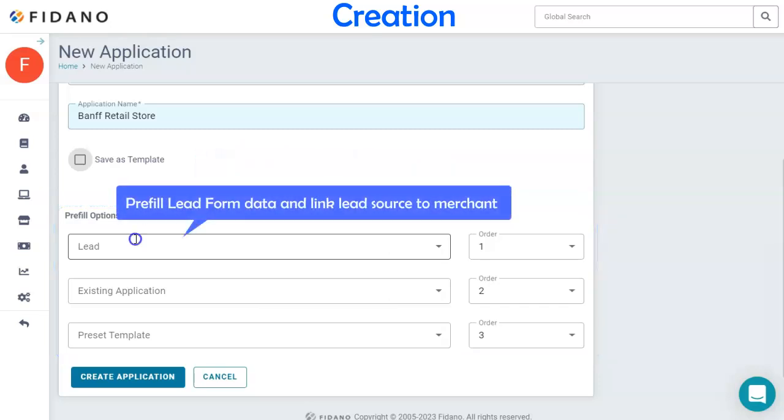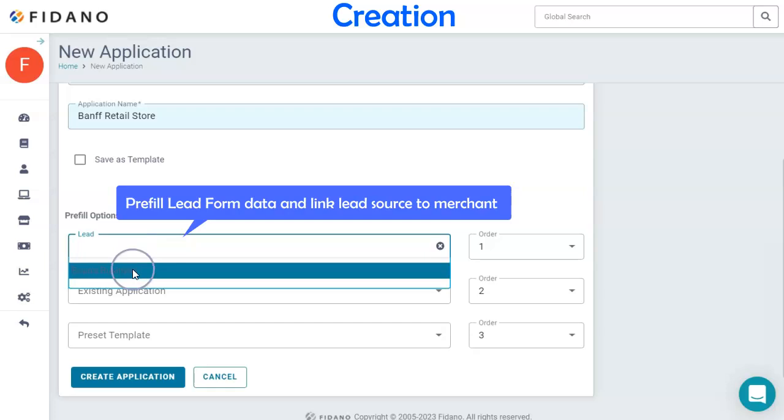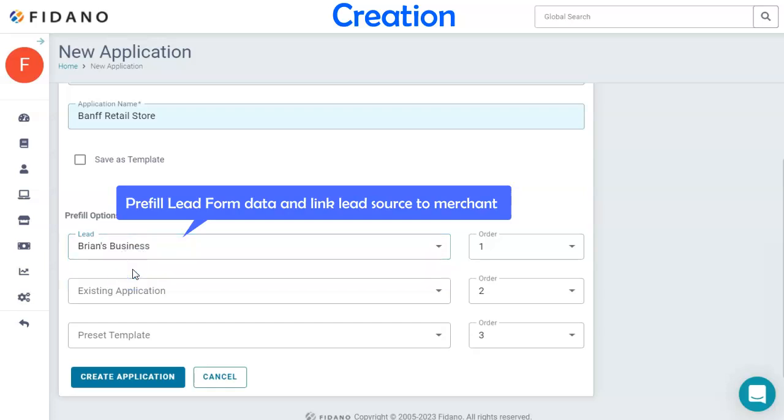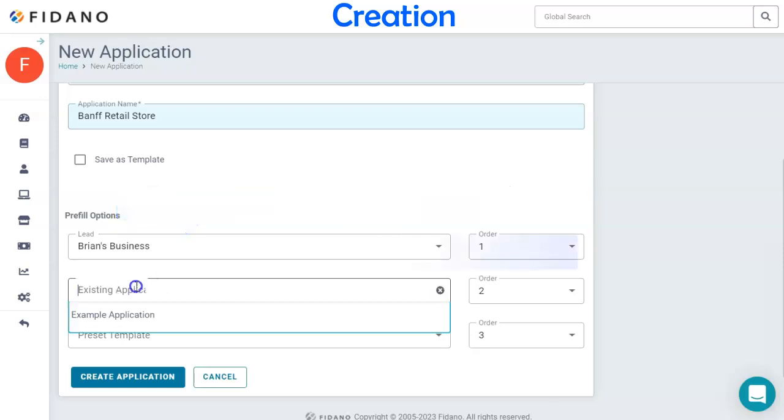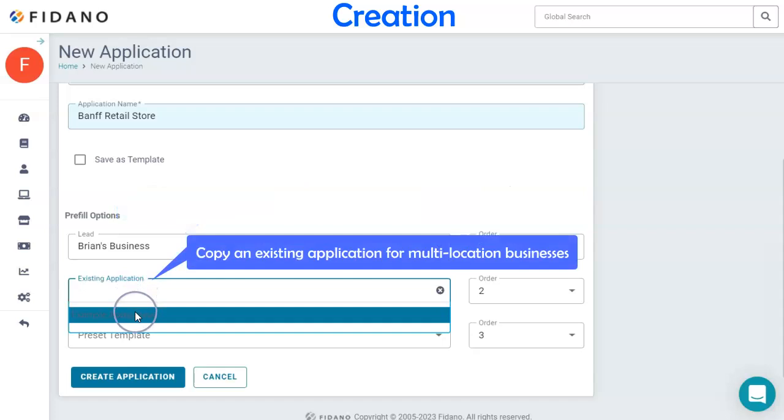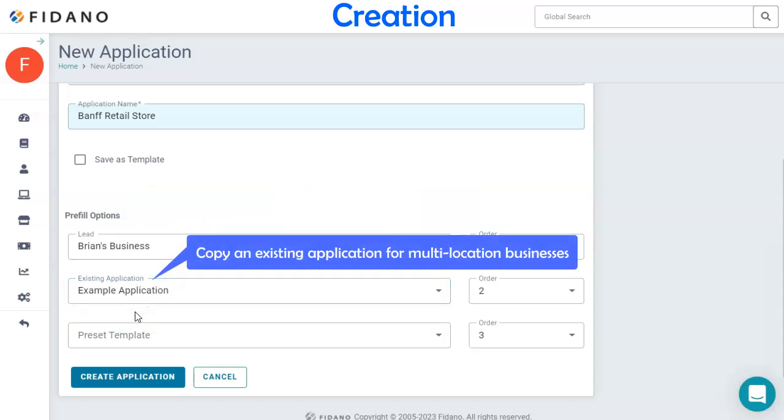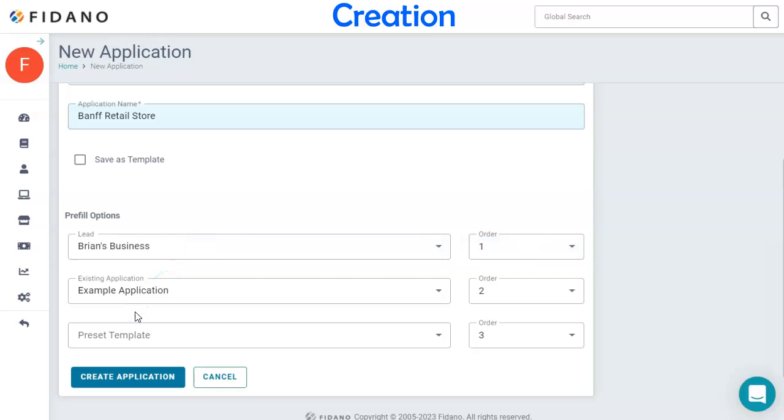The lead prefill option will not only prefill some of the lead form data into the application, it will also link the application to the lead, and in turn, the lead source associated with the lead will be assigned to the approved merchant record automatically. The existing application prefill simply allows you to copy an existing application, making it useful for multi-location merchant additions.